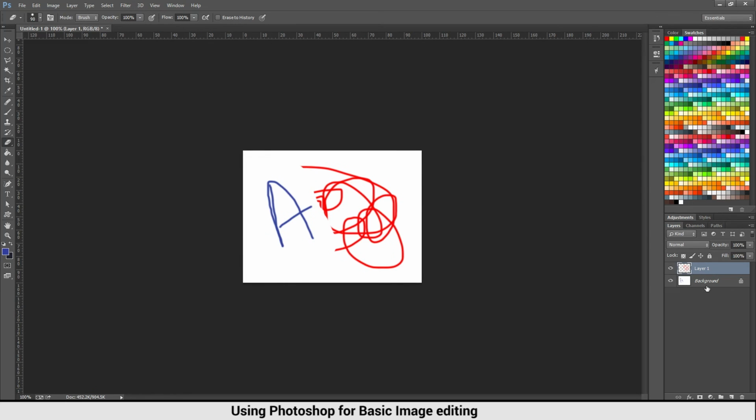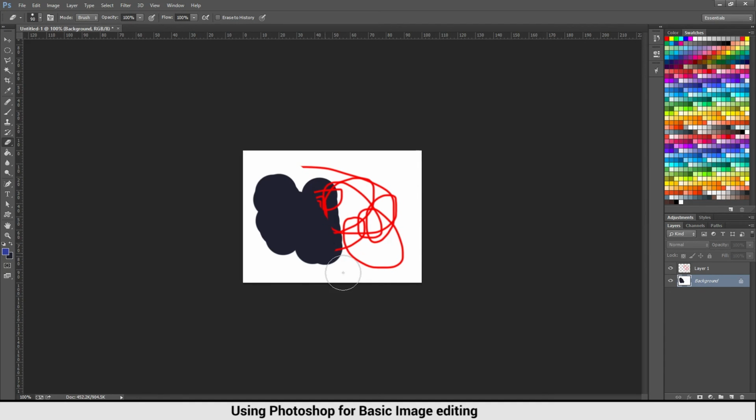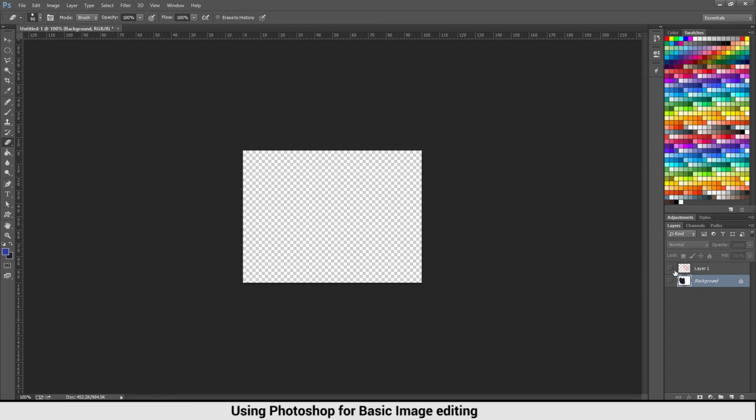Now if I go select this layer and I use the eraser, you see, not just the letter A, but even the white color that you get of the paper, even that is getting erased. So we see how the layers are useful.